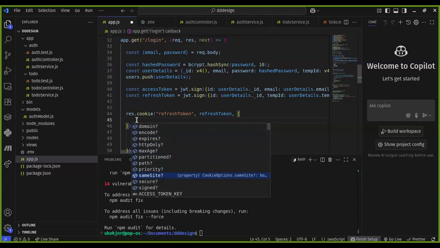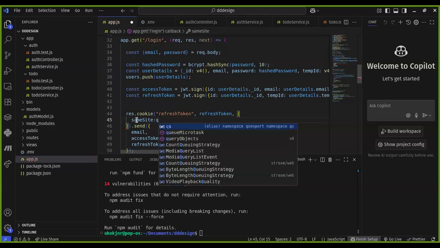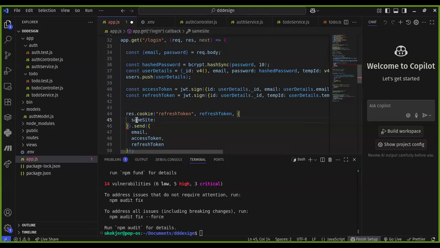Now, the first and most important one is sameSite. So this sameSite is asking, is it the same origin or is it cross origin? When I mean same origin or cross origin, is the front and back end running on the same port? Like are two of them running on port 3000? Or is back end running on port 3000, but front end is running on port 5000? If front end is running on port 5000, back end is running on port 3000, they are not the same site. They are not the same origin. Abi?